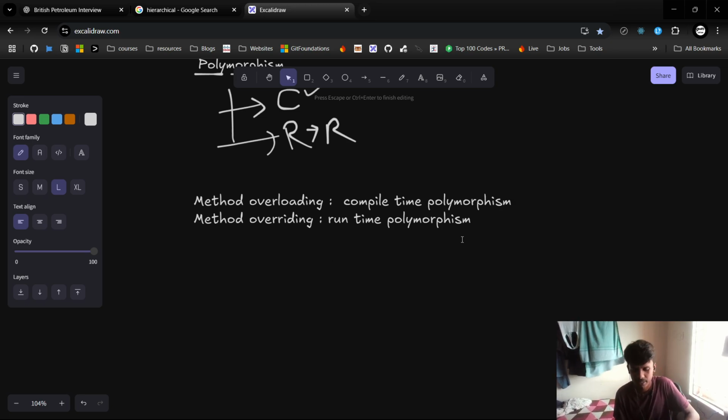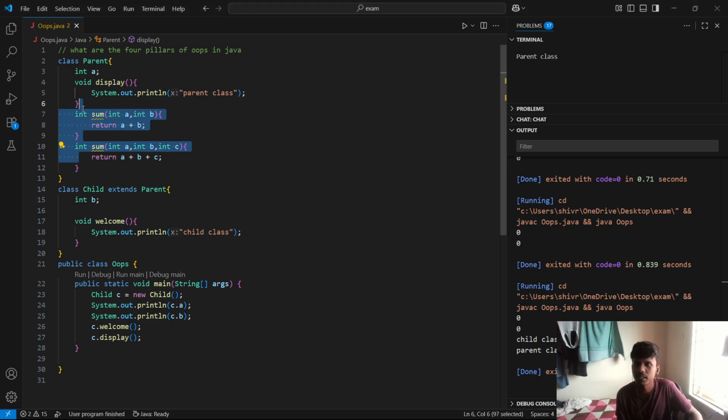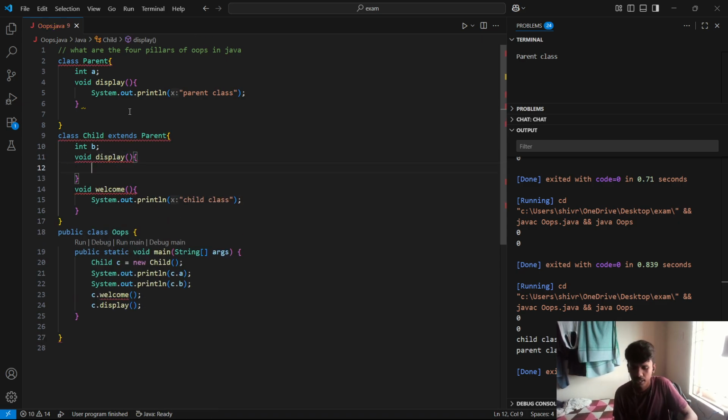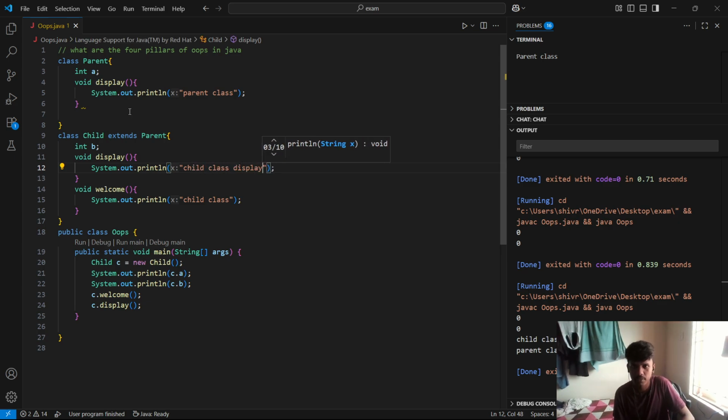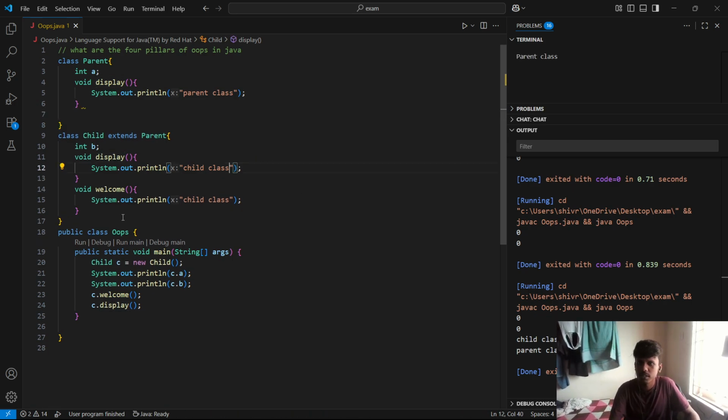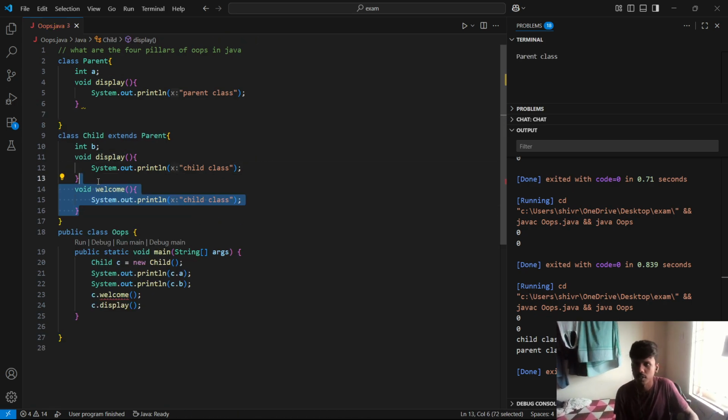Let's see here. You can see there is a display method in the parent class. I will create the same method here with the same method definition, and I will just print child class display. So this is the parent class display.